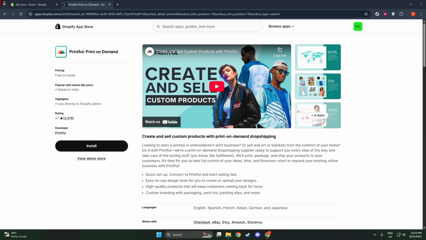After selecting Apps, you'll see an option to Visit Shopify App Store. Click on this, and you'll be directed to the App Store, where you can browse and search for apps to meet your specific business needs. The Shopify App Store is vast and can be explored for numerous functionalities, but for today, we're focusing on integrating with Printful. In the search bar, type in Printful. This handy search feature quickly delivers relevant results based on your query.